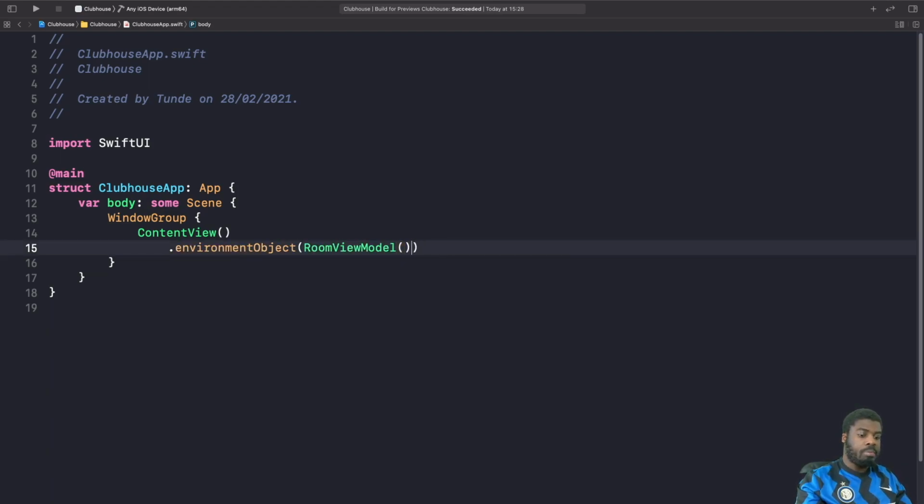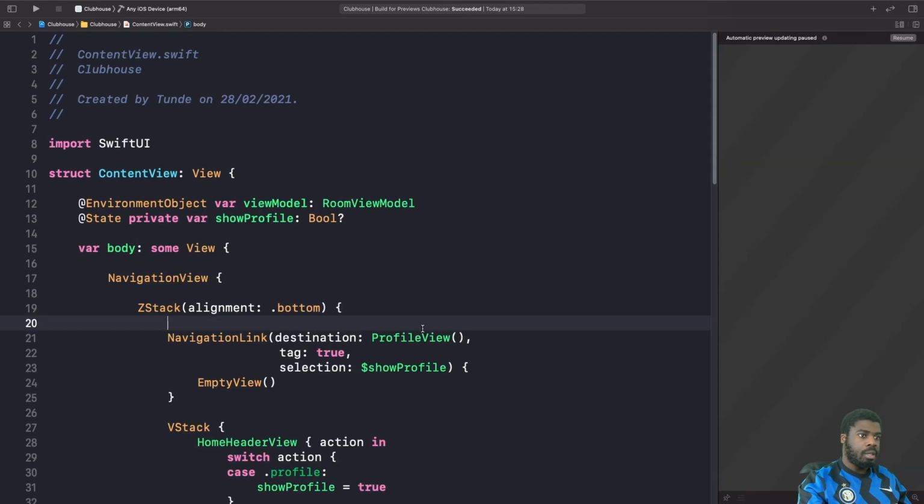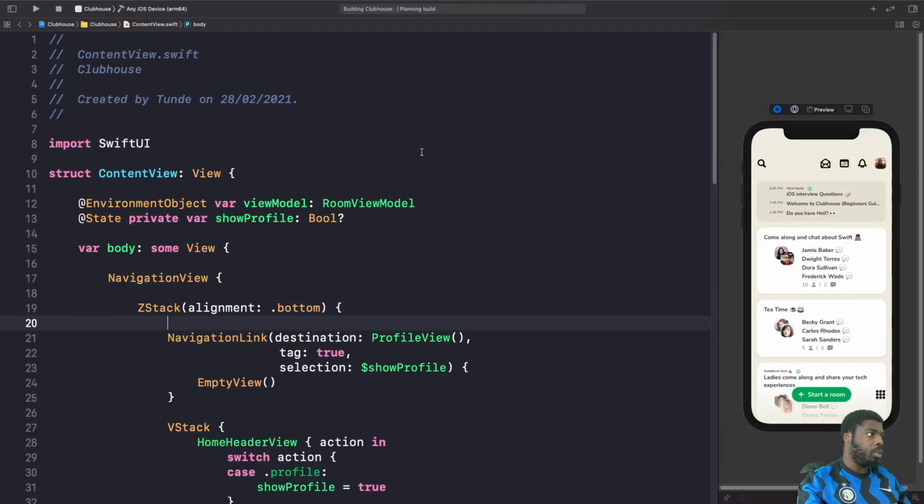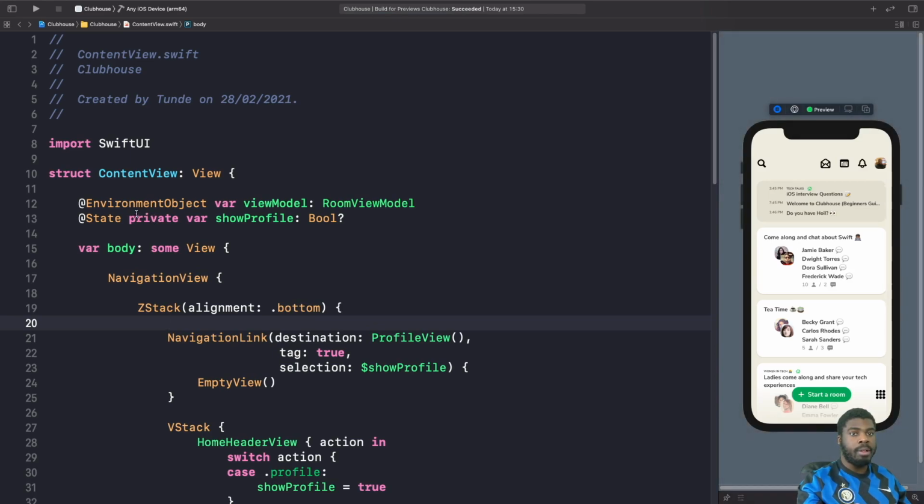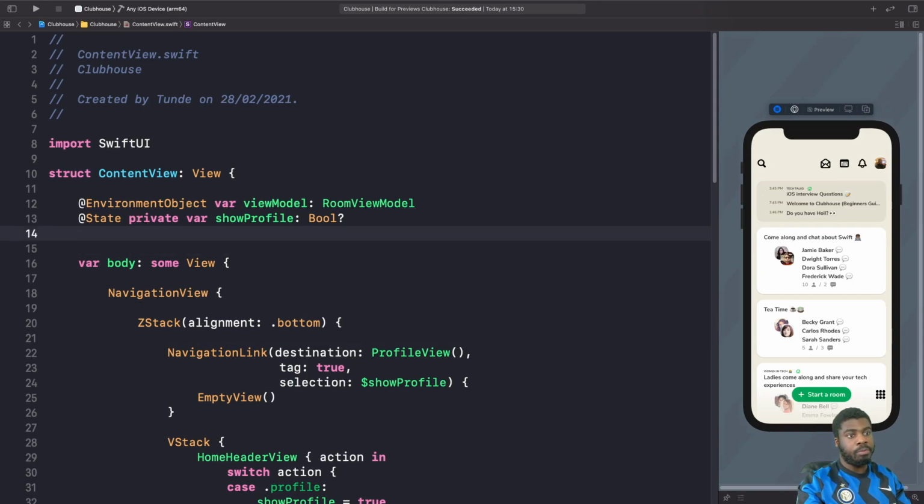So it's really important that you do this, because if you don't, your application is going to crash. And essentially, this is what allows us to manage the state of our view model between different views. All right, cool. So the next thing that we need to do is we need to basically create another state for handling whether we should actually present the room view or not. So let's create another state variable for presenting this.